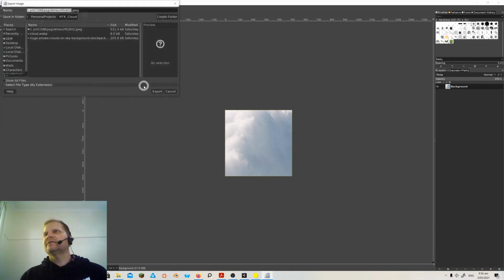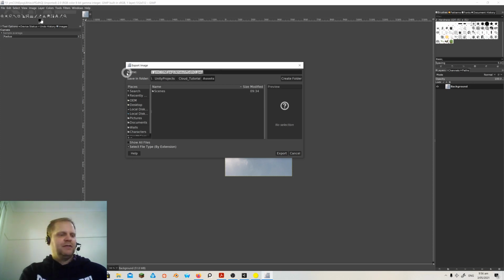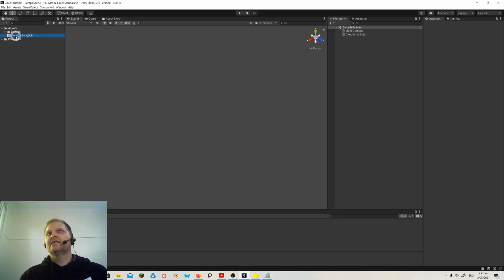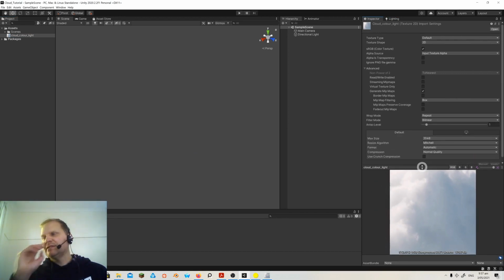File, export as, and I'm going to go to where I have this project. I've got it in Unity projects, and I think I called this cloud tutorial, and I'm just going to save it into here as a PNG. So I'm going to call this cloud color, maybe light. I don't know, because I'll try a darker smoke as well, and then just .png, and I'll hit export. Default settings are fine, and you'll see now in my project that this cloud texture has come in here. Okay, so that's the color.